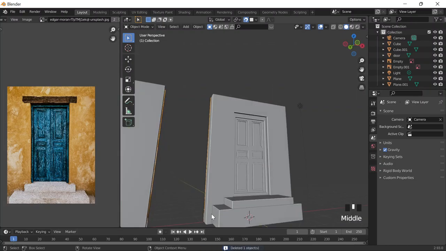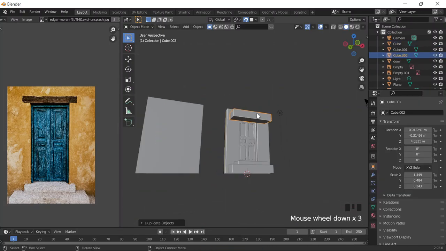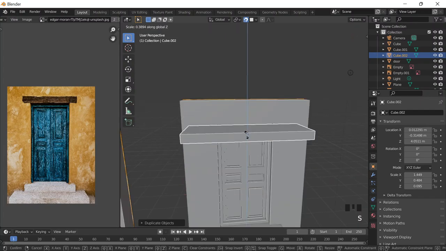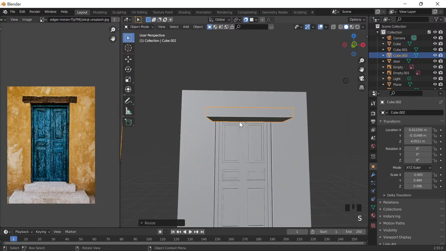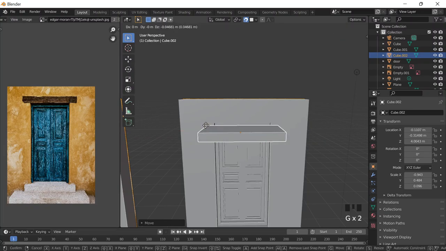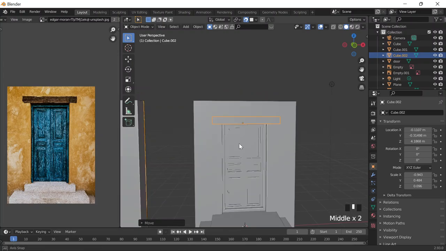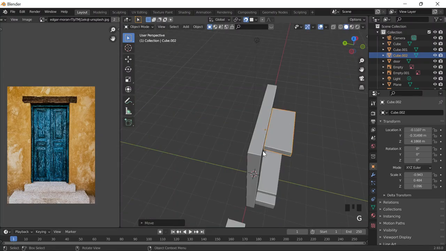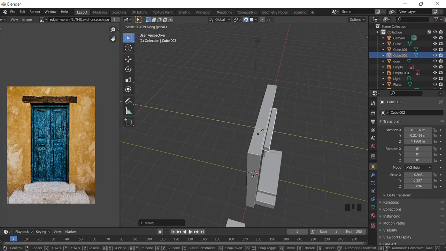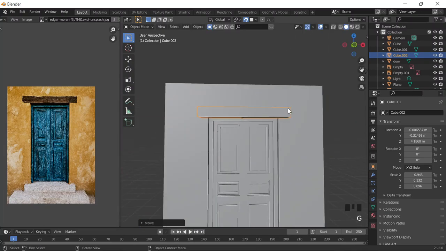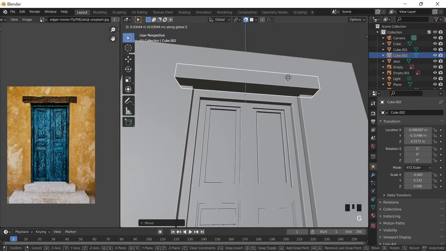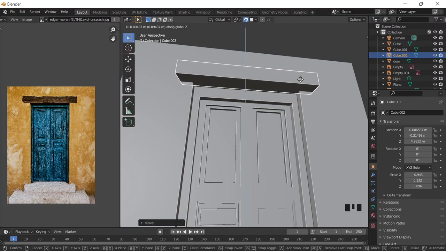So let me do, actually, I'll duplicate this big one here. Shift D, G Z over here. Scale it on the Z. Scale it on the X. Something like that. G X. G Z. What was I gonna do again? Oh yeah, okay, S Y to scale it down on the Y. Something like that. And then maybe move it a little bit on the X by doing G X here. Let's see, G Z to move it a little bit up, like that.